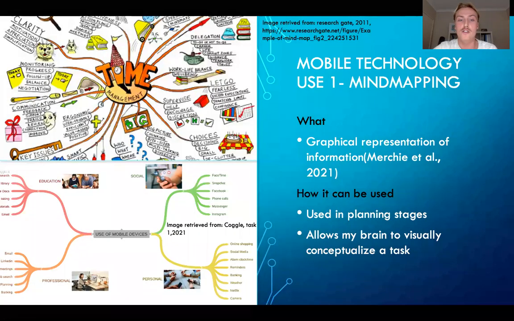So my first mobile learning technology that I utilize for my study in finance and commerce is mind mapping. So mind mapping is a graphical representation of information in contrast with linear notes that you usually would work with. So in commerce, you can use this in planning stages to projects to generate rough ideas, and you can conceptualize them by looking at them visually.